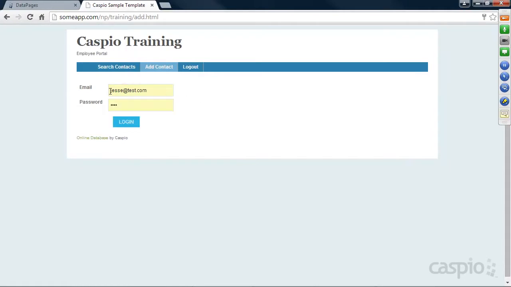Now the reason why this is pre-filled is because my browser is caching from the prior sessions. I need to clear the cache. Okay, so this is how easy it is to apply the login screen.